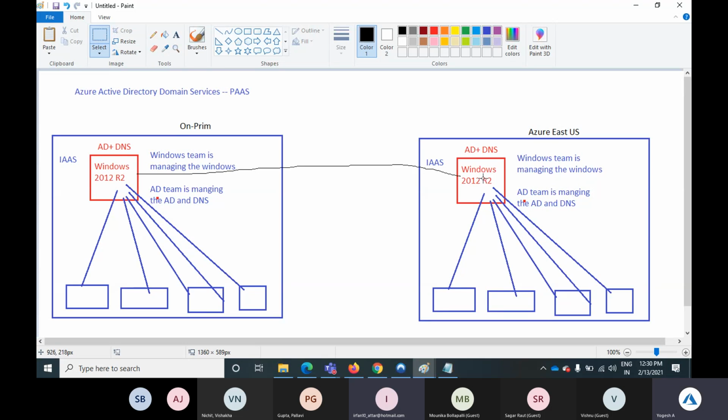Exactly. Just a minute. Okay. So you wanted to deploy one more domain controller here. So what is the prerequisite then? What is the prerequisite?